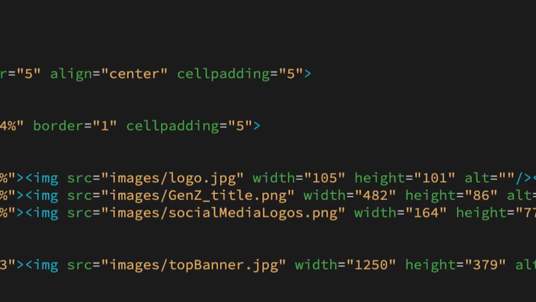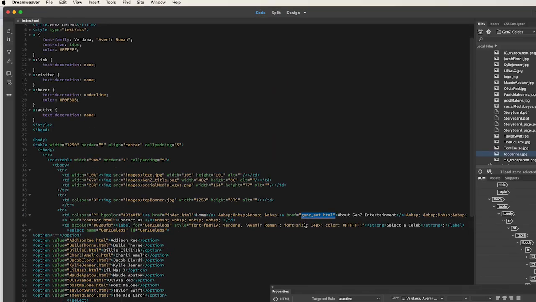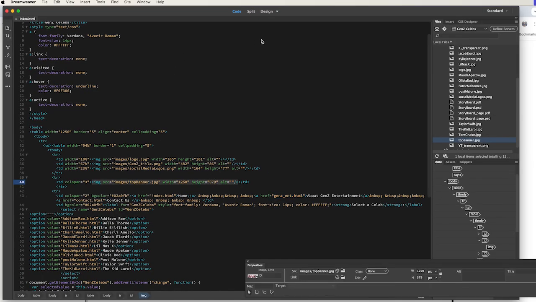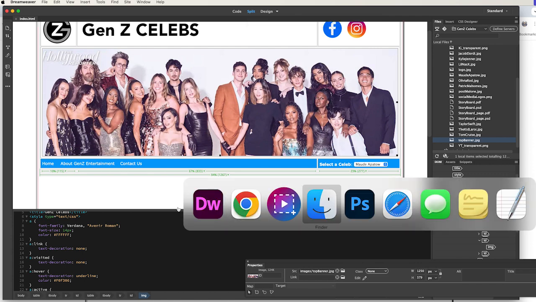Okay, in this case index.html will link to home over here. A href, okay, Gen Z, all that. So you notice all that coolness, okay? And I'll go ahead and split it right now, bring it back. Okay, so let's go ahead and go back into Photoshop.